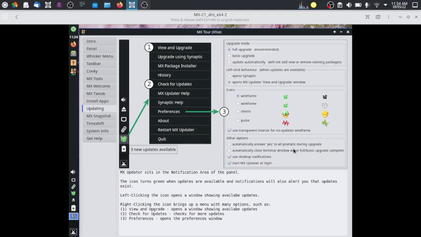Another option is to automatically answer yes to all the prompts. So what happens is sometimes when you start the installation of a package, it will ask you certain queries, like do you want to install this dependency, this app package is old, do you want to install another package which is a newer version, and so on. So you can change these options here, use the desktop notification, start MX updater at login. So there are different settings to be done for the updater from here.